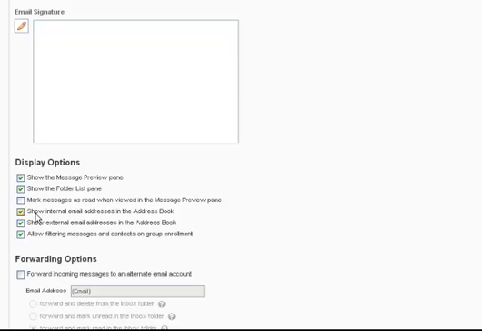D2L has an email address book. Unlike past learning management systems where you could only email fellow students or professors that were in your class, D2L is a global tool. So if you have a friend that is in another section of a class that you're taking, you can email them. As long as you know their name, you can search for it and email them. So you can select whether you want to only show internal email or external email. And the definition of that is internal is the D2L email and external is whatever other email they have set.